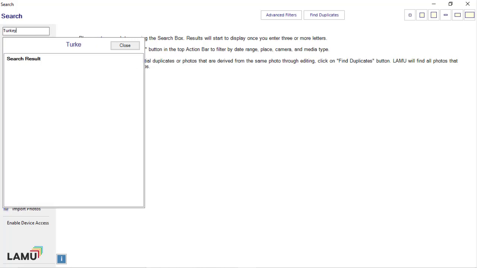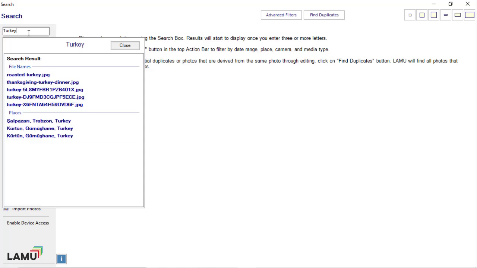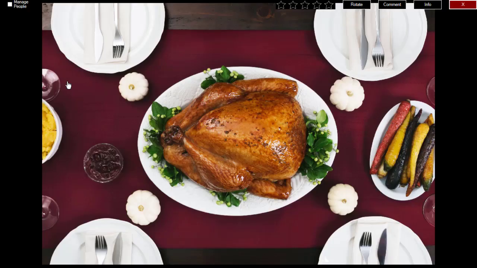left corner. After you type in 3 or more letters, Lammu will start looking for matches and the search result will be displayed. Lammu will search albums, events, file names, people, places, special days, and tags to find matches. Clicking on any of the items in the search result will show photos for that item.